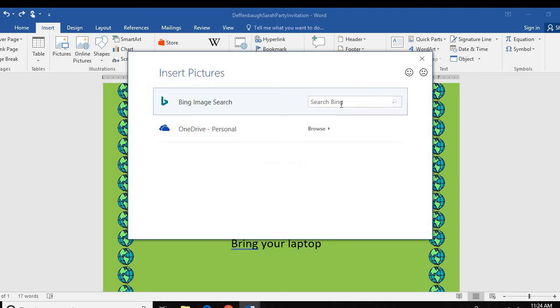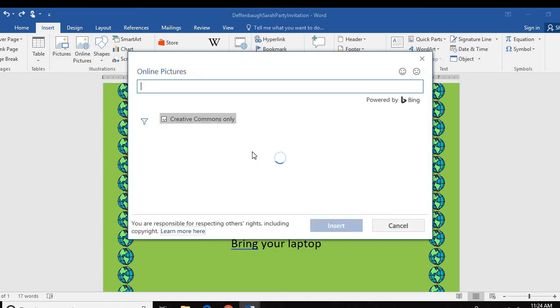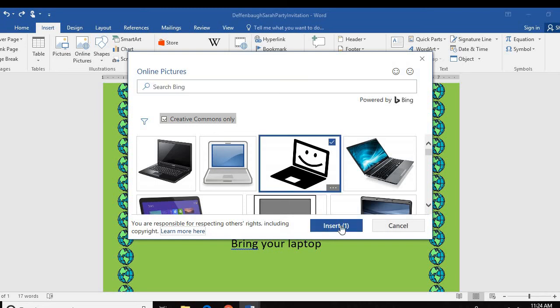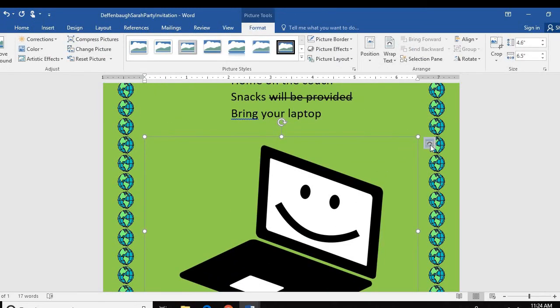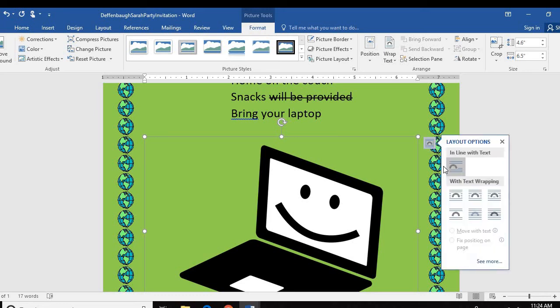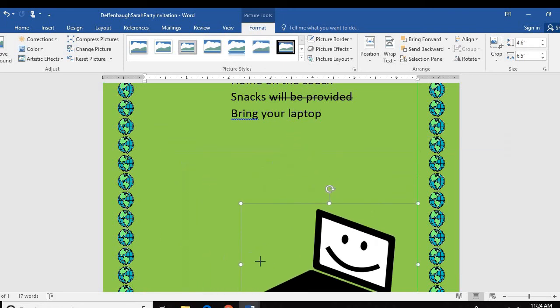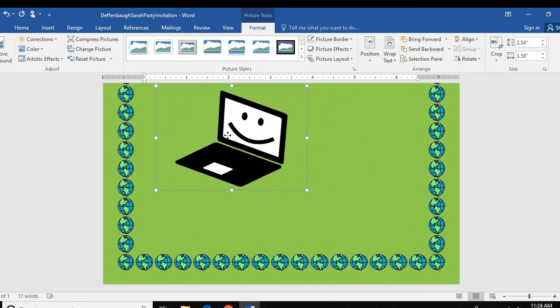I'm going to search for a laptop because that might be a good picture to put in there. So I'll click on this one, insert this. I want to make sure that this is the text wrapping part. I want to make sure that this is square so that I can adjust it and move it and put it wherever I want it to go.